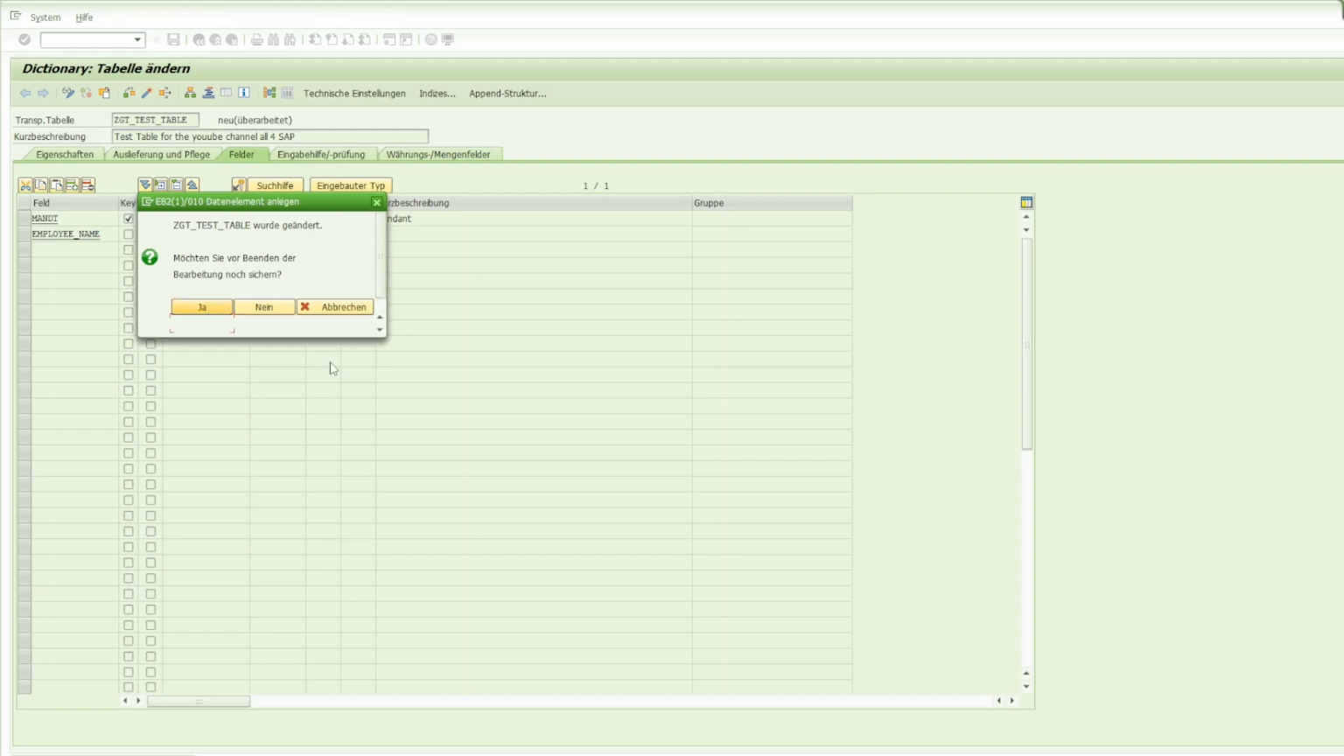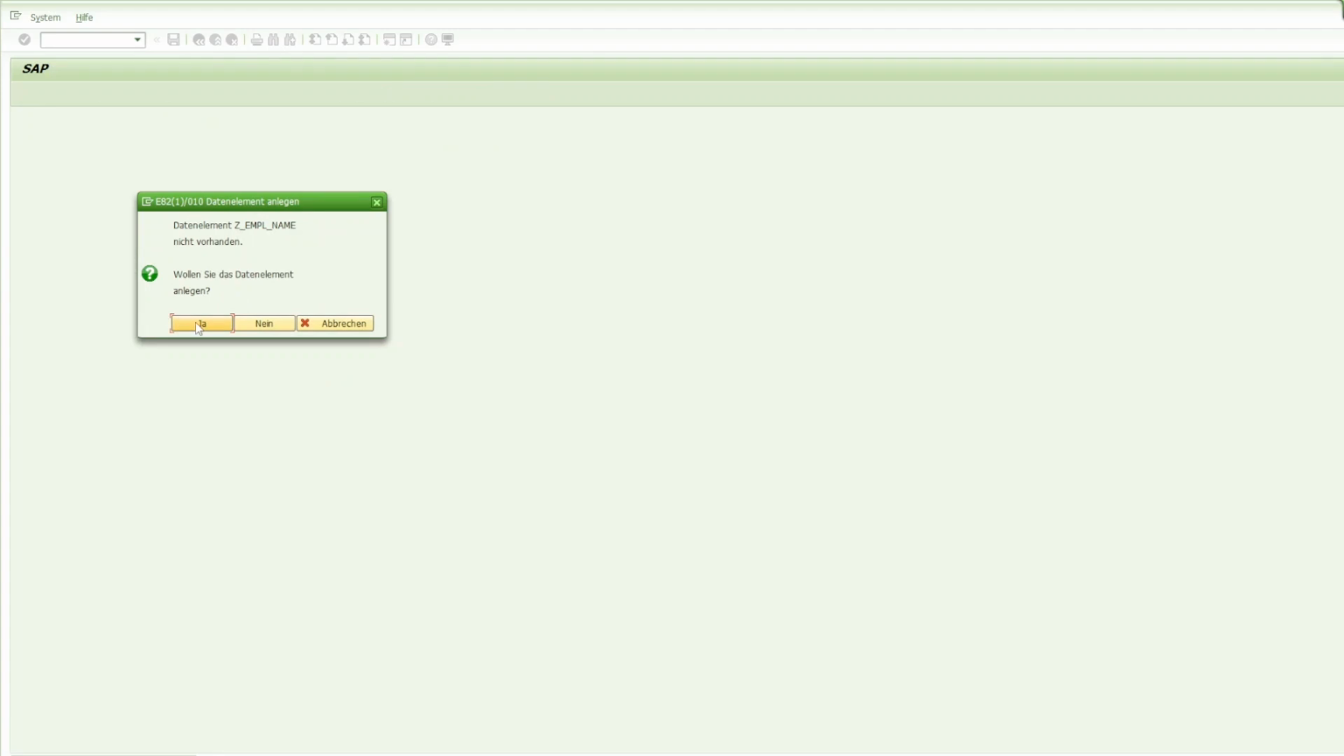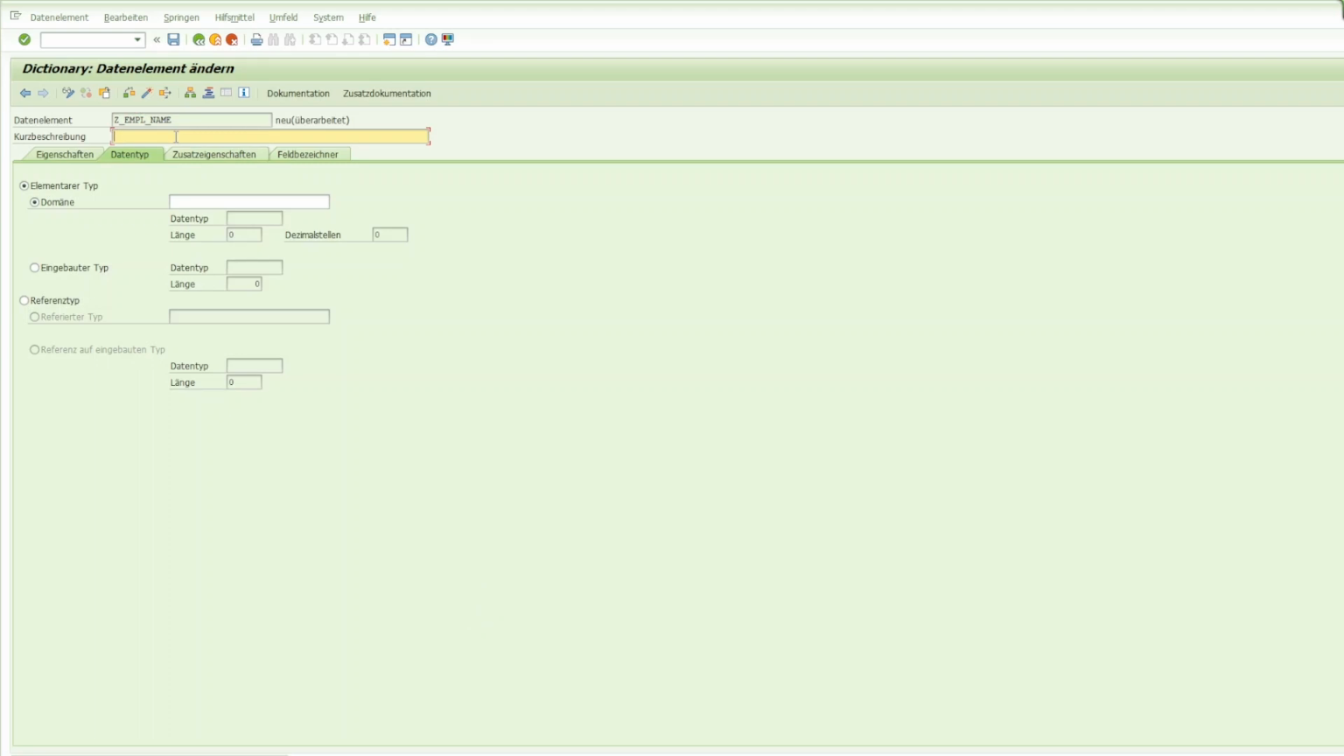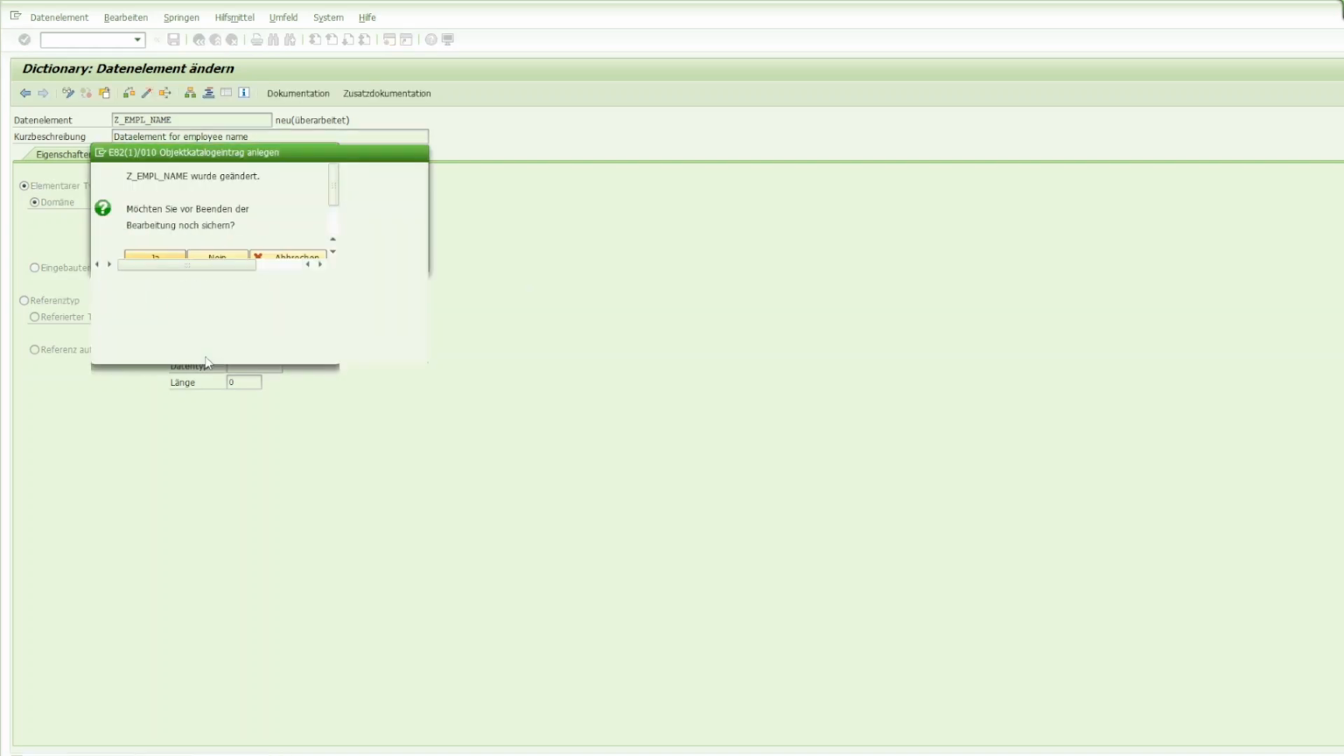Do we want to save what we've done? Yeah, we want. Do we want to create a data element? Yeah, we want. And now we need again a title, so to say, and this would be data element for employee name. But we need a domain as well, and this would be d employee name. Then we click just 2 times again on this.